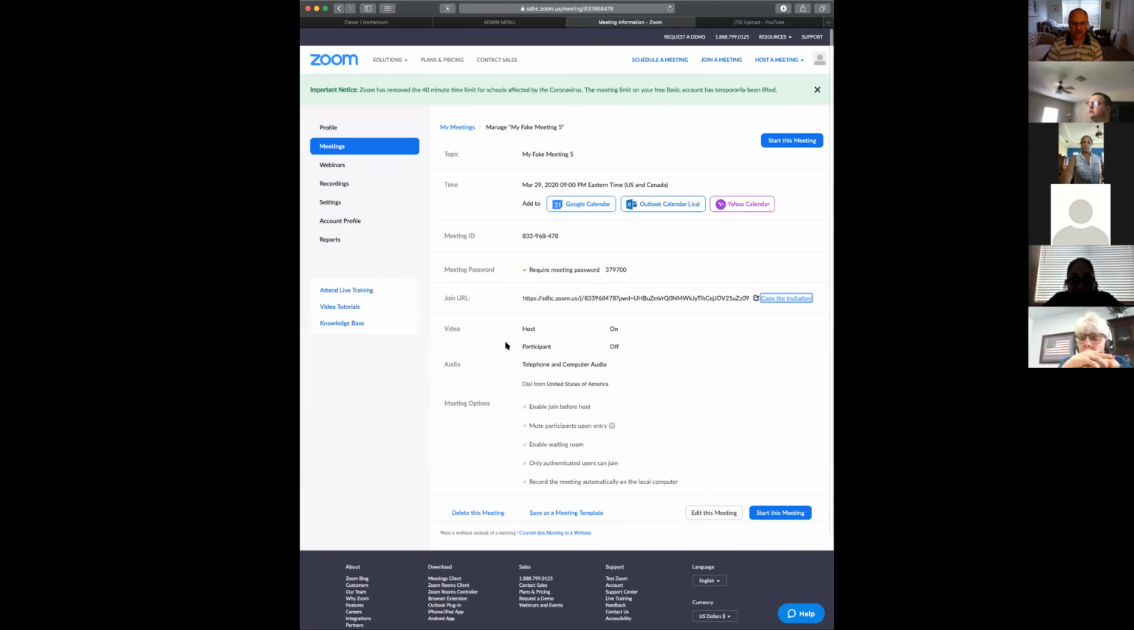Also on this page, you can check your status for everything, and you can always edit the meeting. You can also start the meeting from this page. And so a lot of things going on in here.